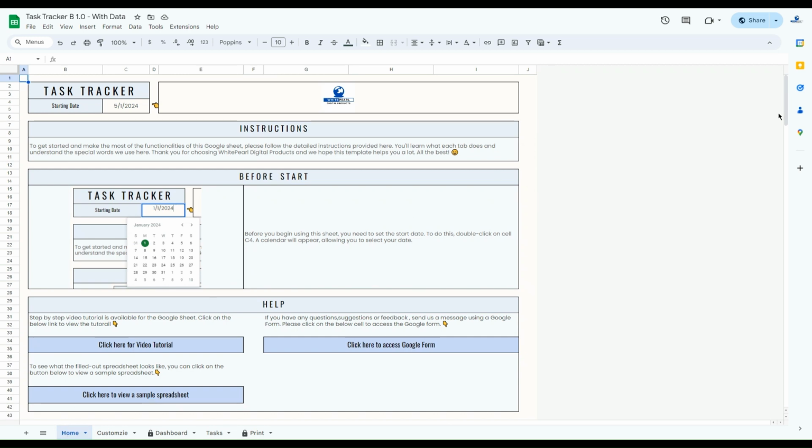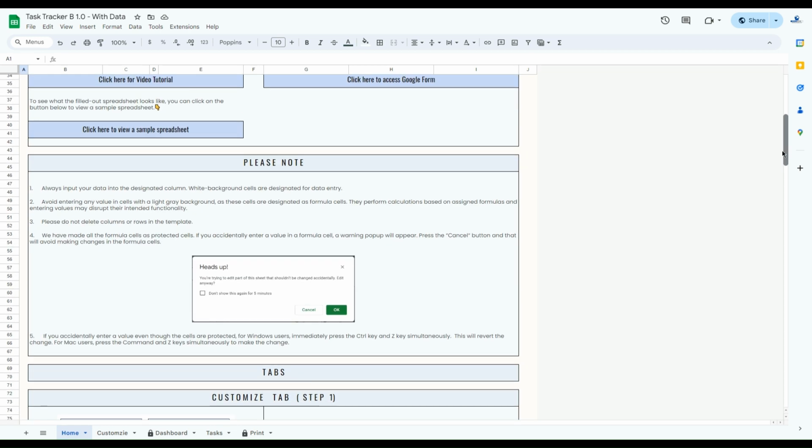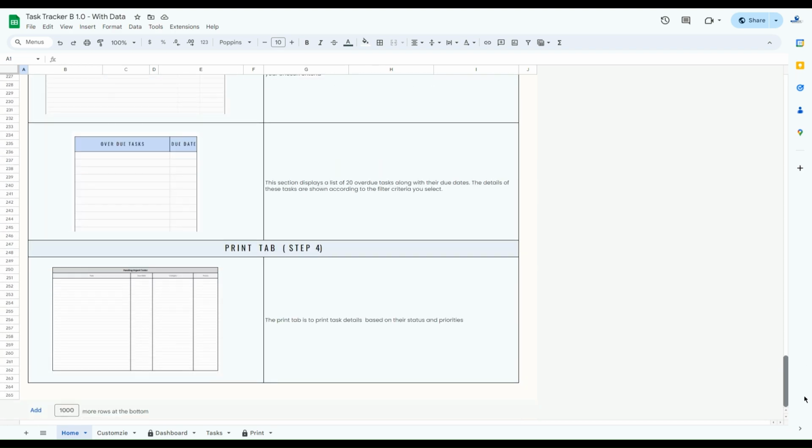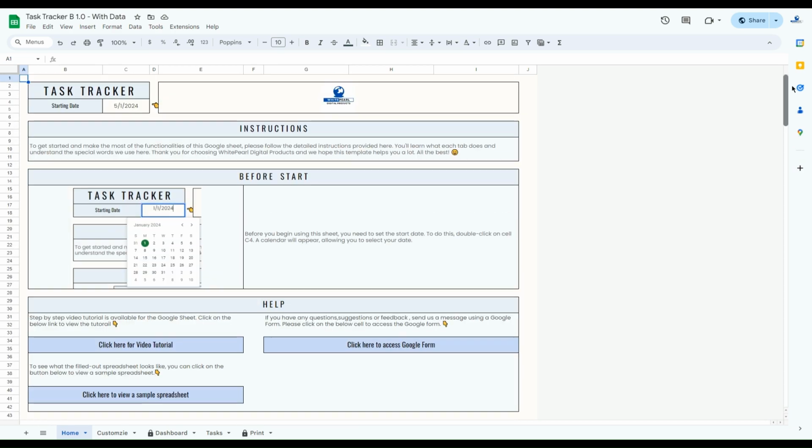The Home sheet contains instructions to follow while using the sheet, details about each sheet, and recommendations. It's a good practice to duplicate the Google Sheet before you begin working on it. This way, you'll have a backup in case anything goes wrong or if you want to start fresh later.